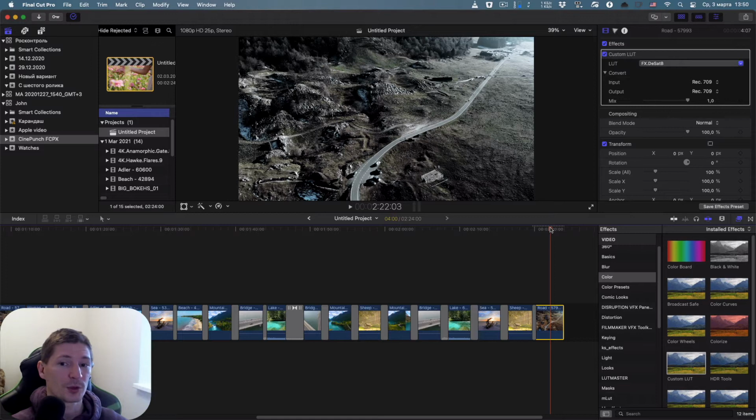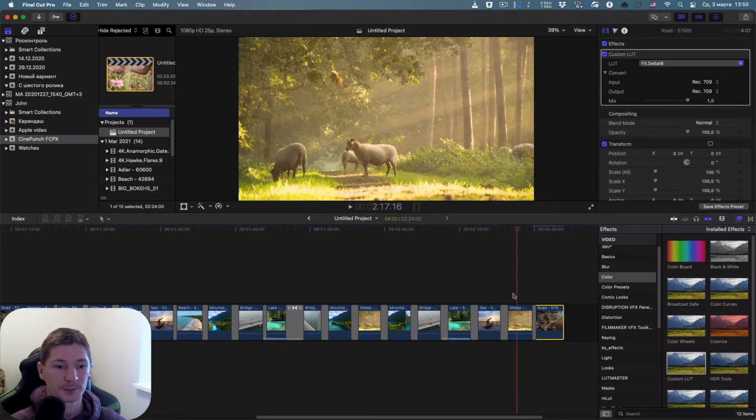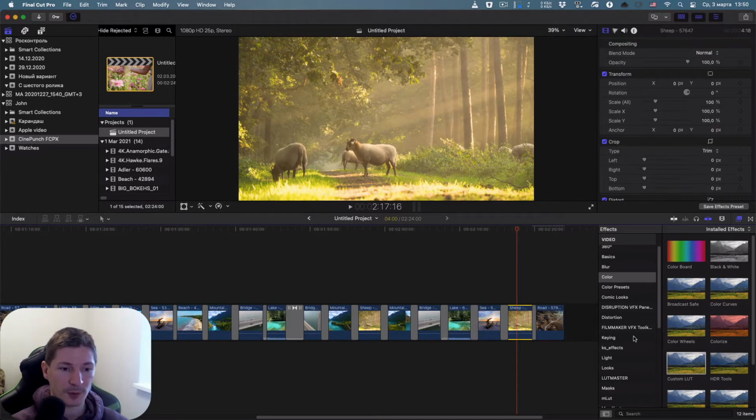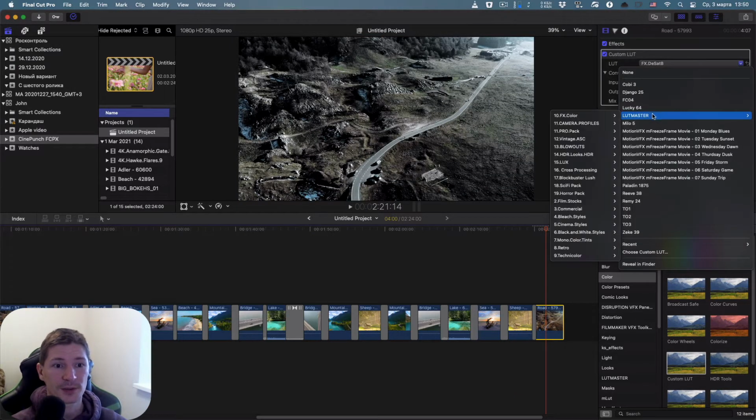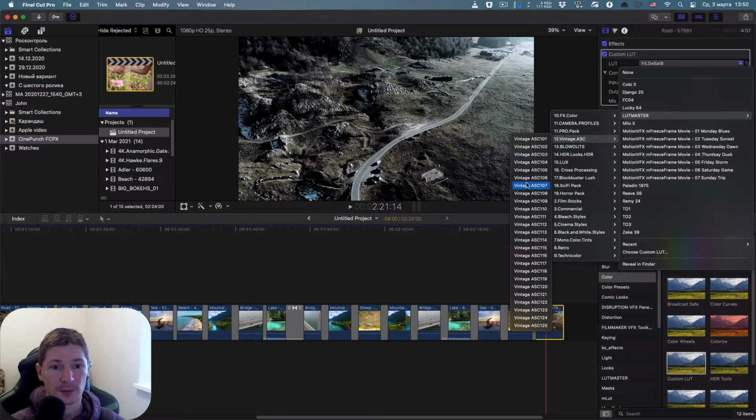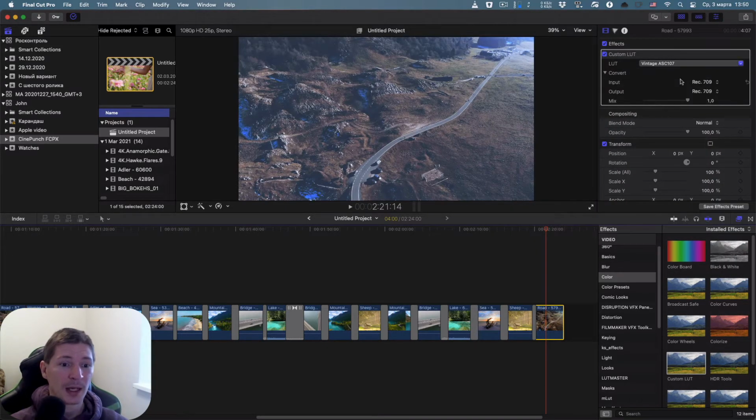For example, if you want to apply another LUT, you can choose the clip, apply Custom LUT, and then select this or that LUT from here. But I said that you will have a special effect to have a preview mode of LUTs, and we have this thing.